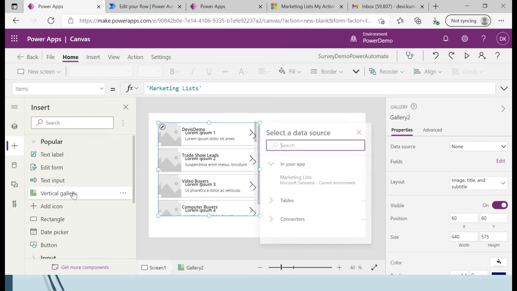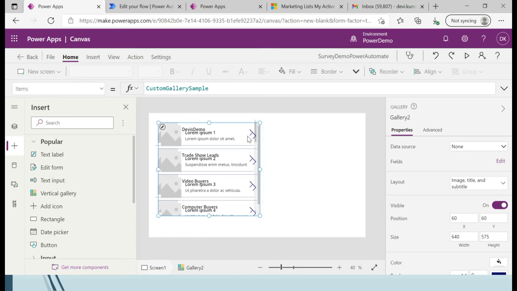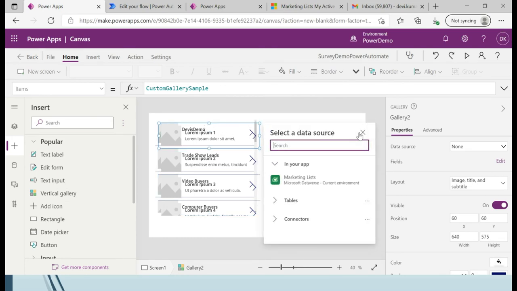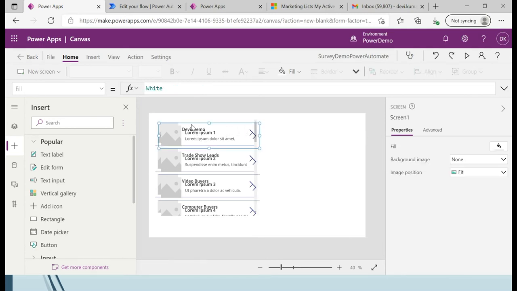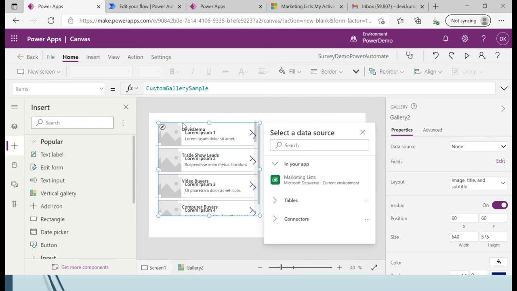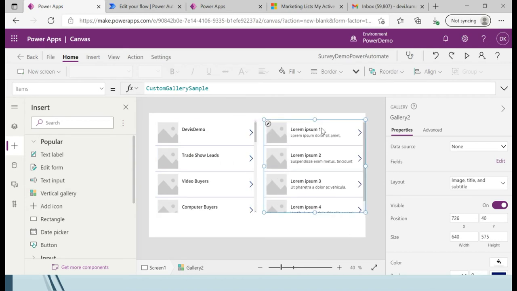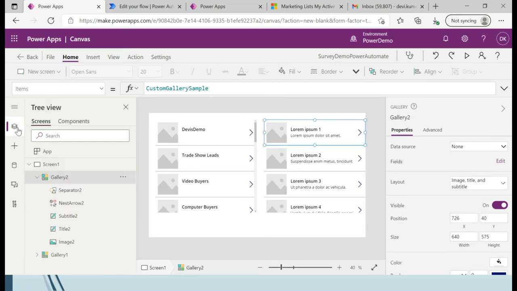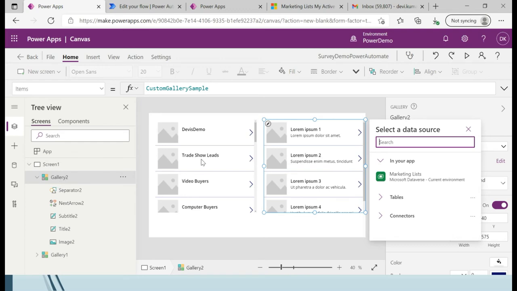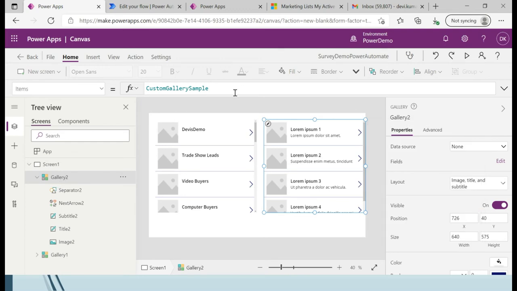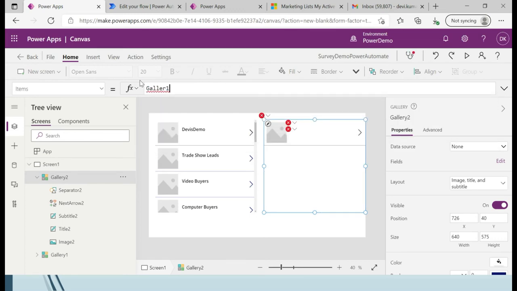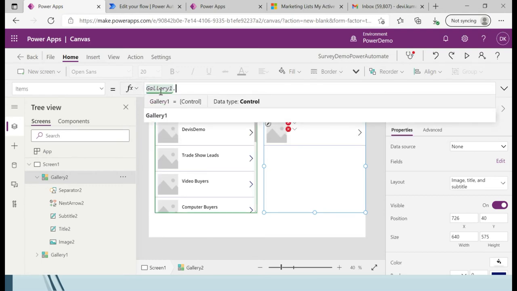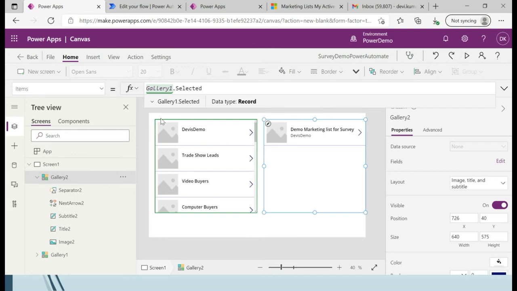Okay, I'm going to add one more gallery. So let me drag the other gallery. Okay, so I drag the second gallery right here. Okay, I'm going to remove the data source. So I go to the gallery 2. So I don't want any data source here. So instead of gallery sample, I'm going to choose gallery 1. Let's select. Yes, that's better.